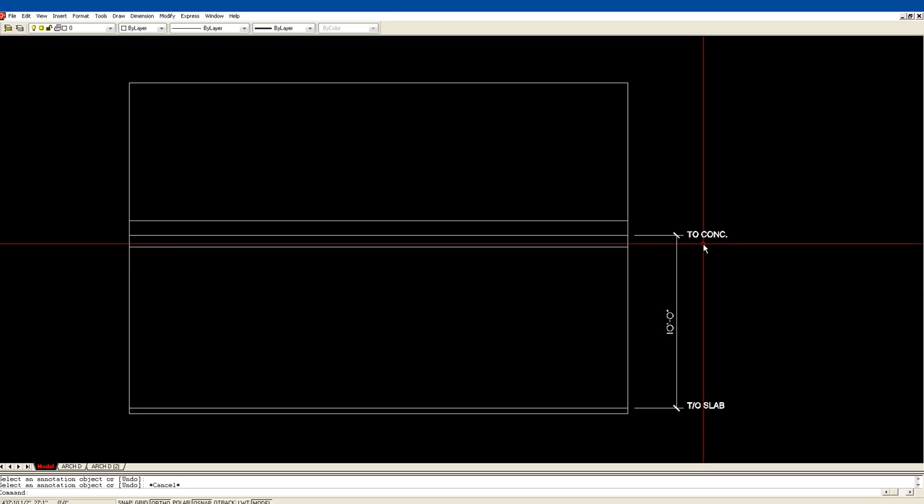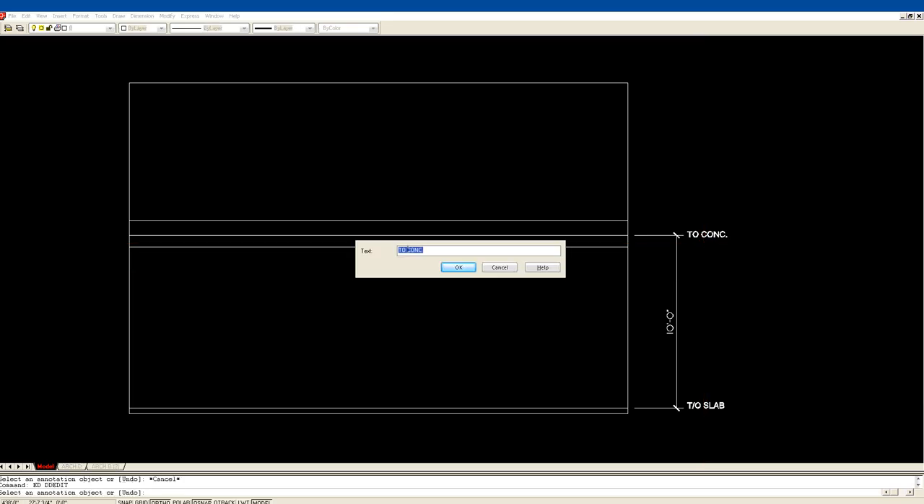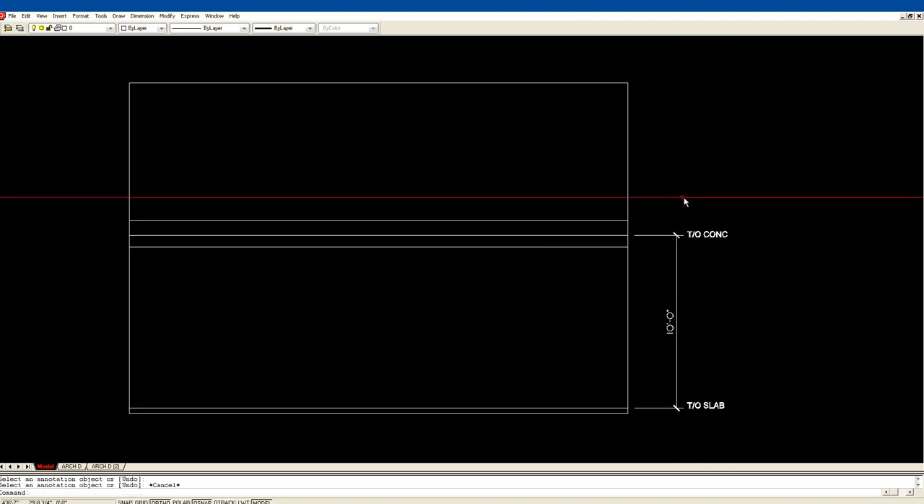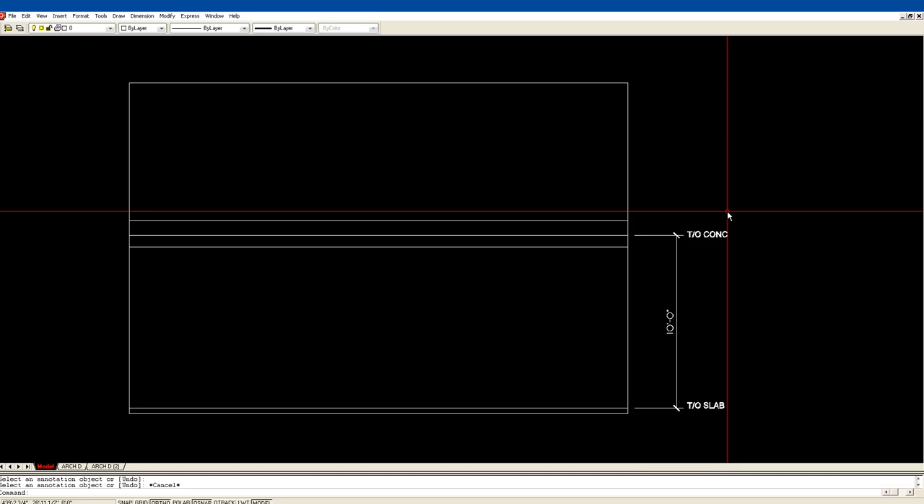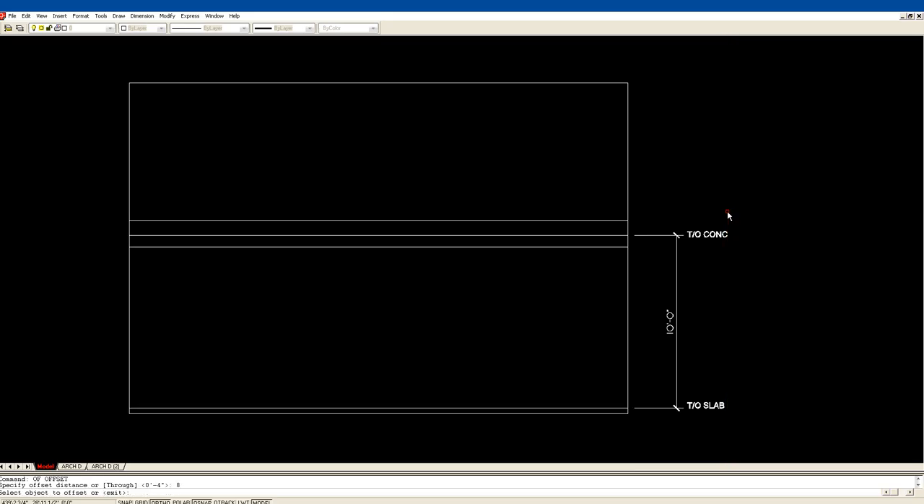Okay, and then I'm just going to edit this one. Okay, top of concrete. Okay, so there are the concrete walls. They're 8 inches thick. Actually, because they're 10 feet high, they may be 10 inches, but that again is up to the engineer and how much rebar he ends up putting into it. For now, we're just going to leave it at 8, so offset 8.